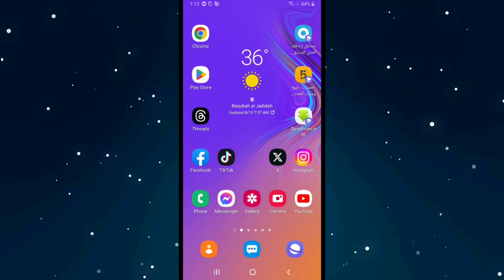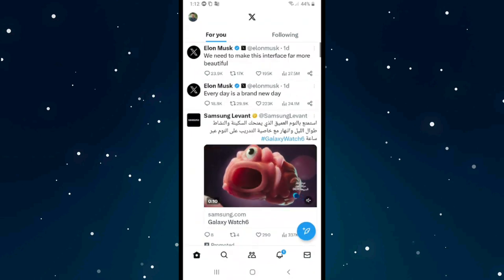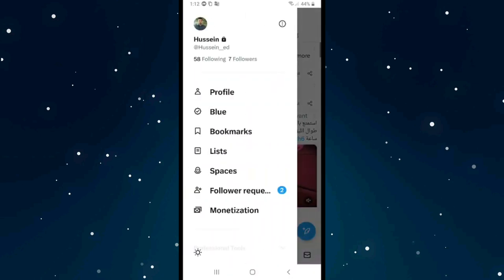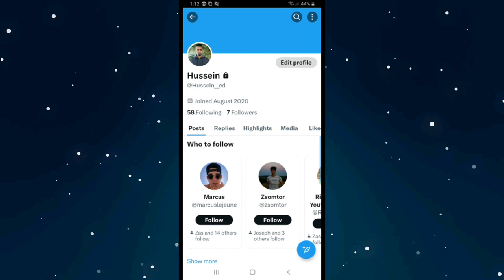If you want to change your name on X, which is the old name Twitter, click on X, and after that click on your profile picture on the left top corner, and after that click on your profile picture again on the left top corner, and click on edit profile from here.